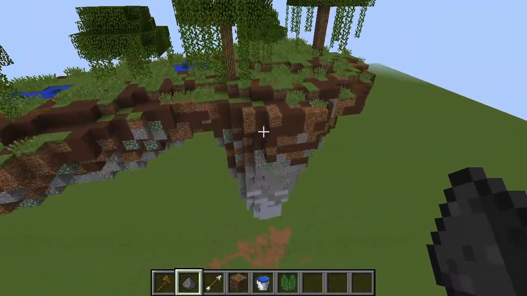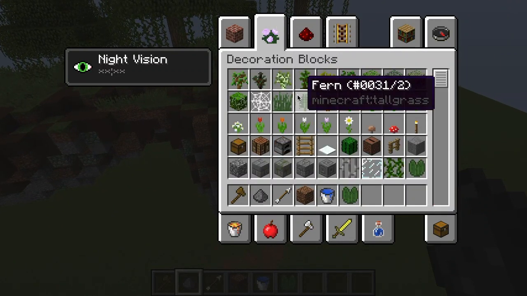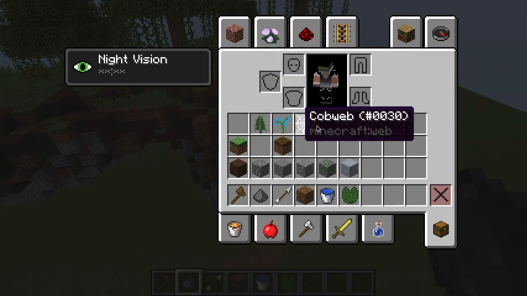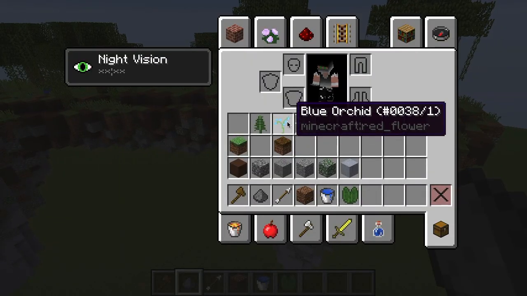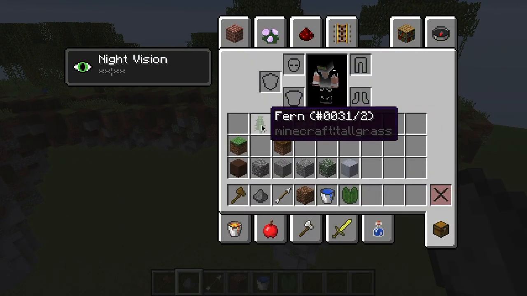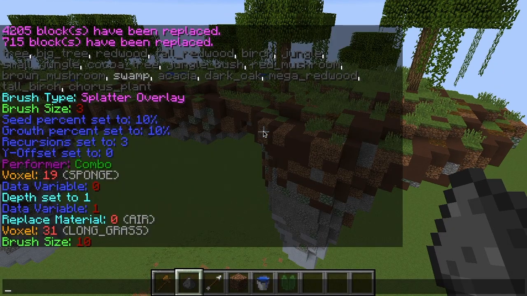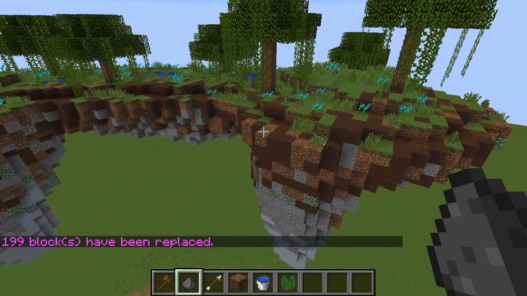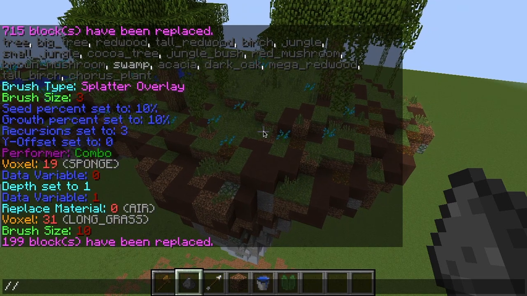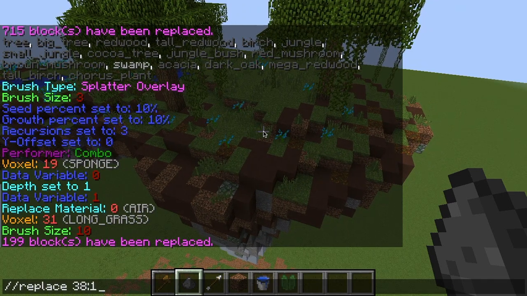And now we are going to replace this grass with the blue flower, a fern, and a little bit of jungle leaves. So the ID for the blue flower is 38:1, the ID for the fern is 31:2, and the ID for long grass is 31:1. So you do /replace 31:1 with 31:1 3 times, then 31:2 twice, and 38:1 once.